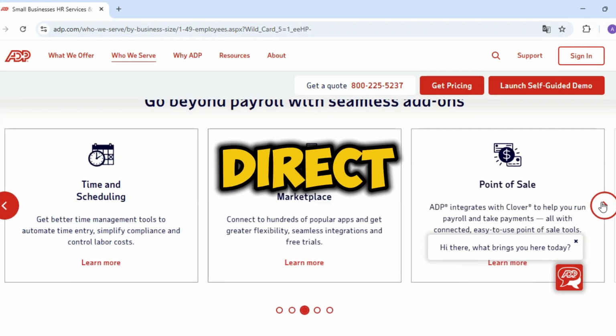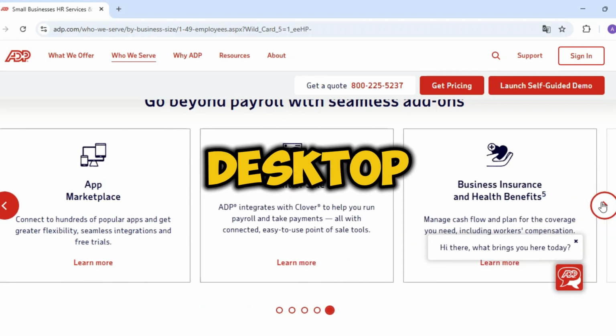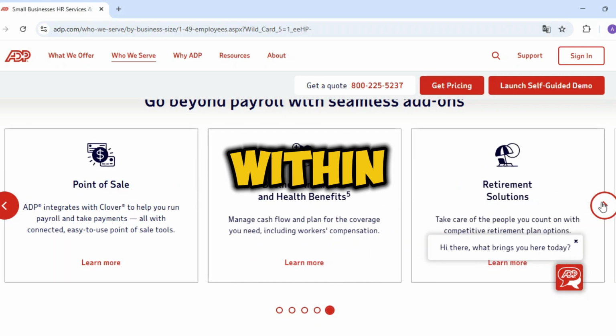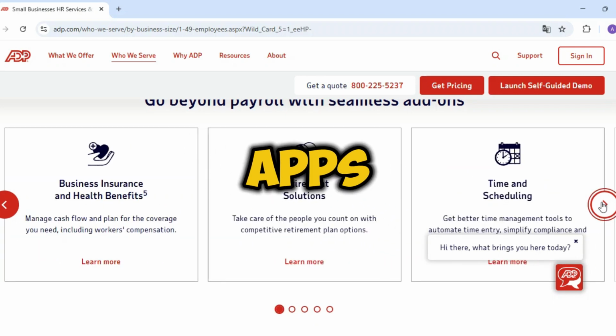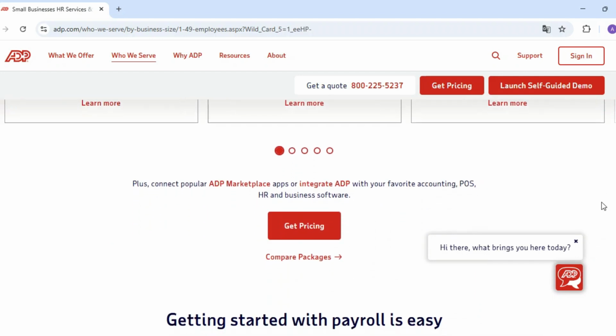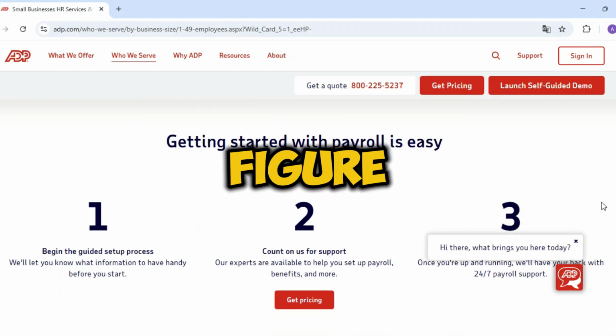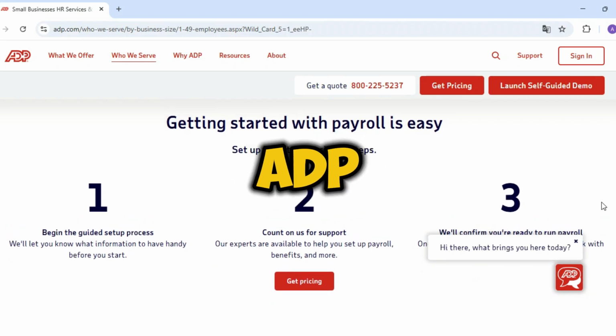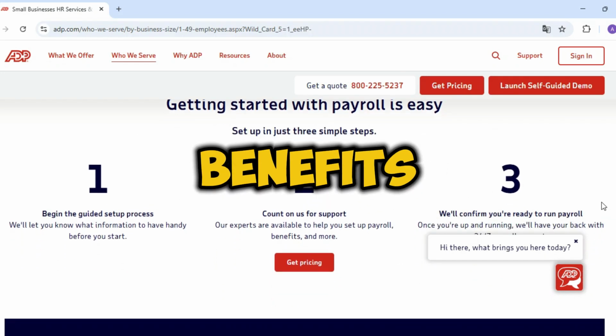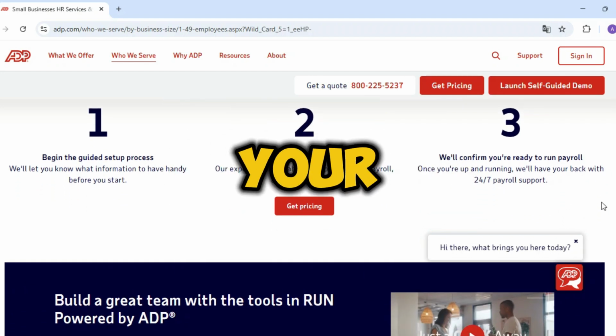ADP offers direct integrations with QuickBooks Online and Desktop. You'll typically find this option within your ADP portal under Apps or Integrations. Follow the setup wizard to connect your accounts. Once linked, you configure the account mapping. You tell ADP which payroll categories, like gross wages, taxes, benefits, should post to which accounts in your QuickBooks chart of accounts.